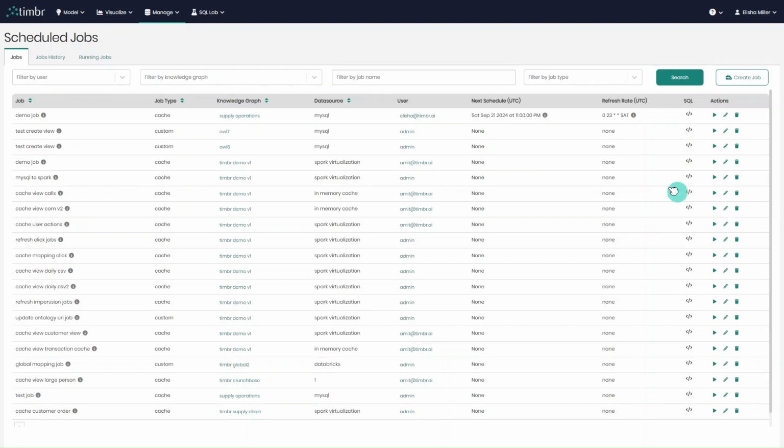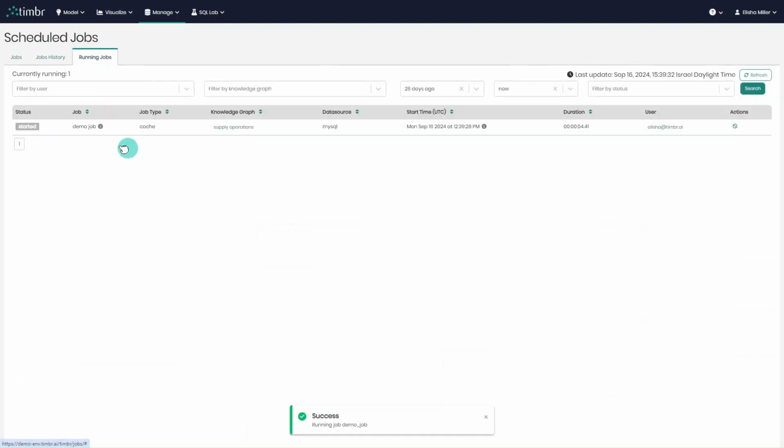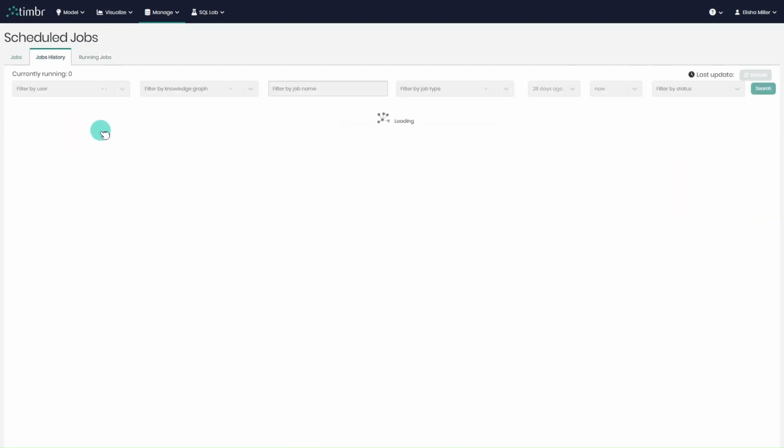To see it in action, let's click on the play button for the job we just created and go to the Running Jobs tab. We can now see that Timbr is running the job, and in a few seconds it'll disappear from this tab and we can see the information under the Jobs History tab. And there you have it.